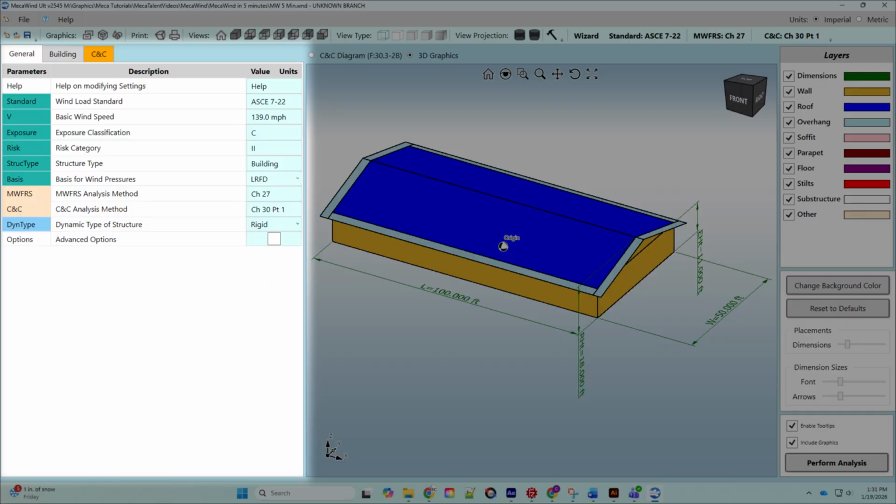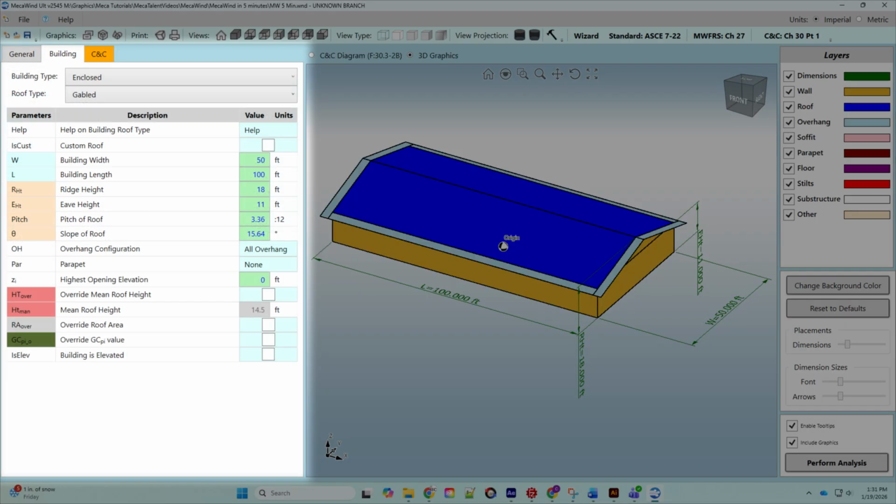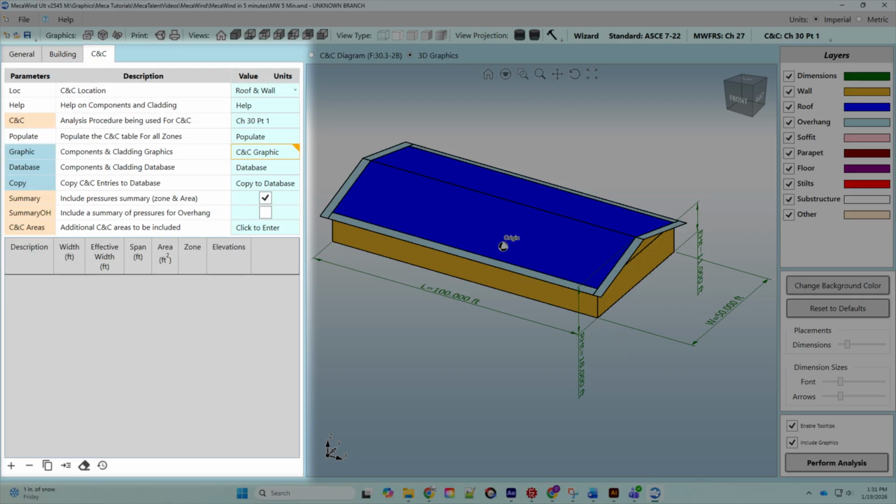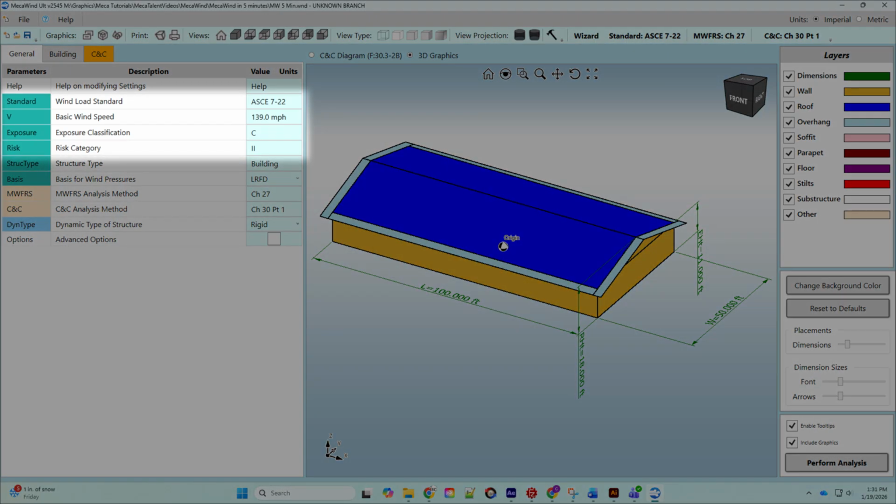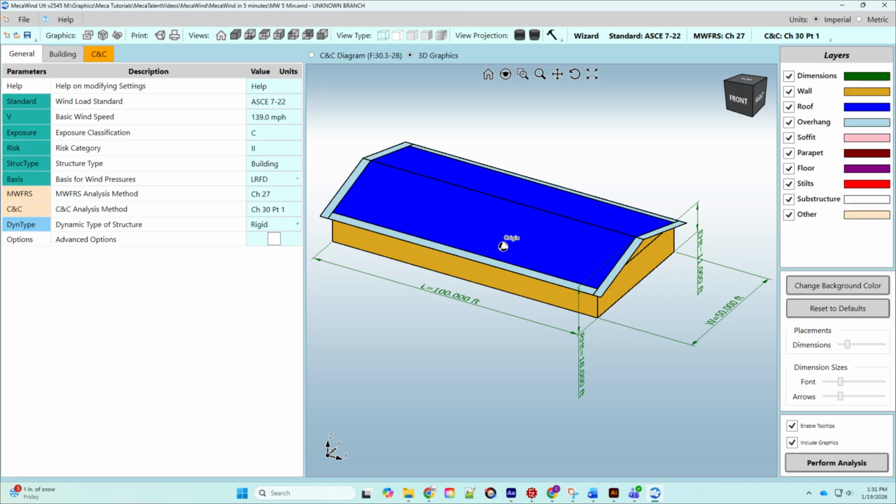The entries for the application are grouped, and each grouping is on a different tab. Generally, we start entering data on the tab at the left side and then work our way through the tabs until we get to the right side. The General tab is where we define the code, wind speed, and other general parameters. We start at the top and work our way down.